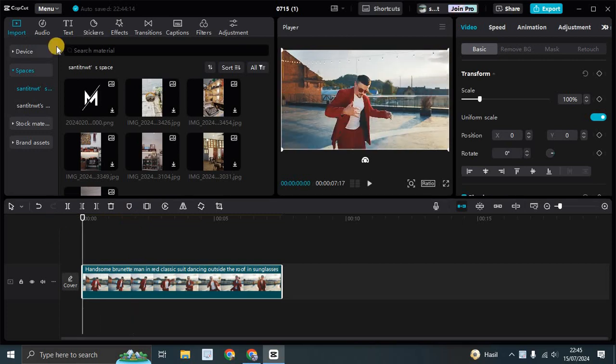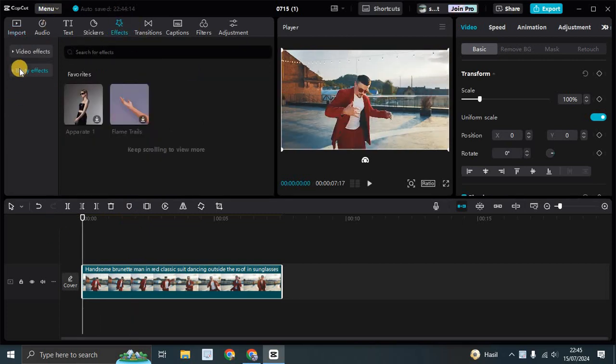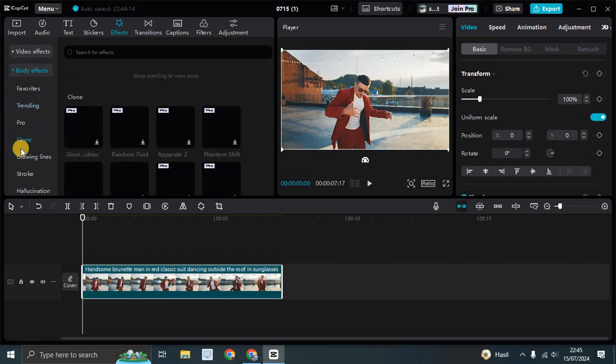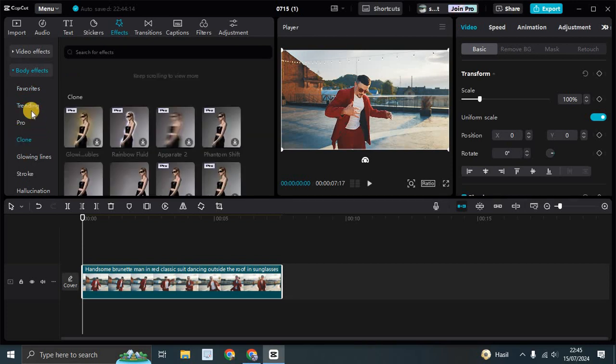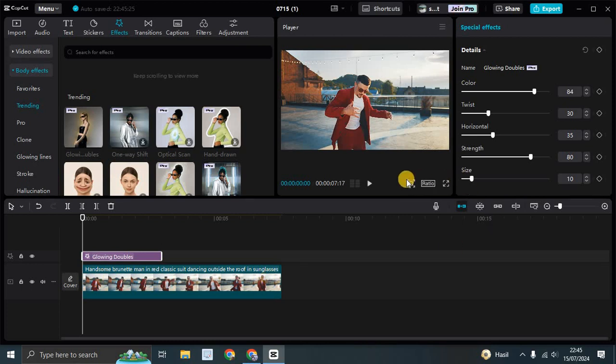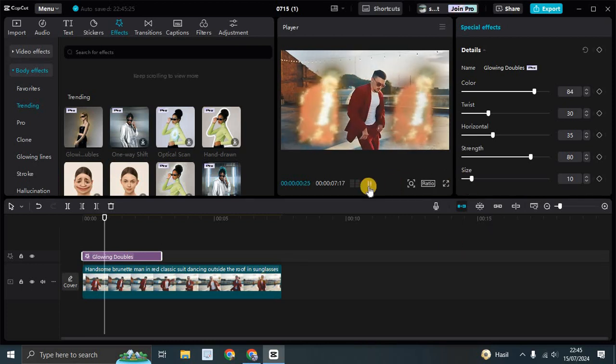And after that, head to the CapCut effects, go to effects. Now go to the body effects, click on the drop down to see the category, and now find it on the trending, or you can also find it under the clone category. So now you can see this one is currently trending and this one is called glowing double. So let's drag it to the clip, to the track here, and this will be the result.